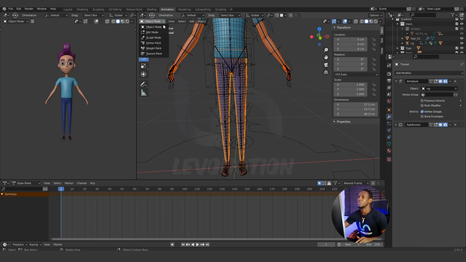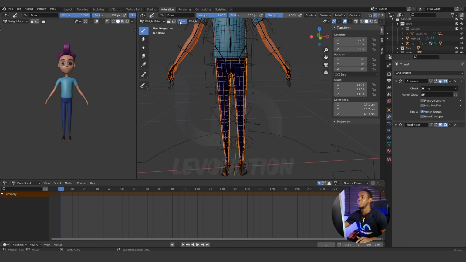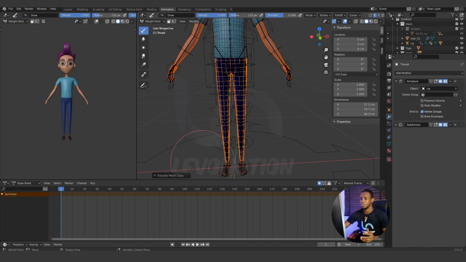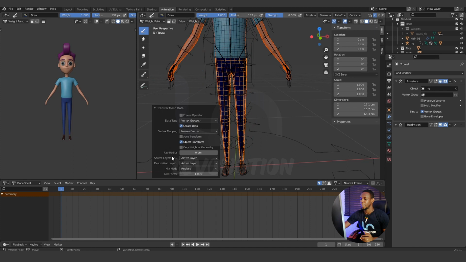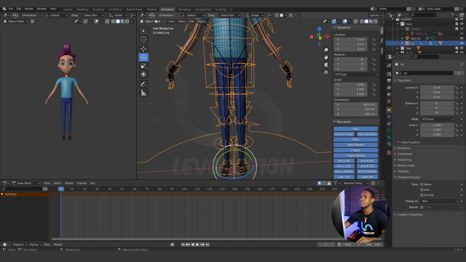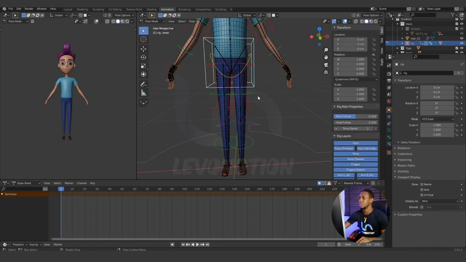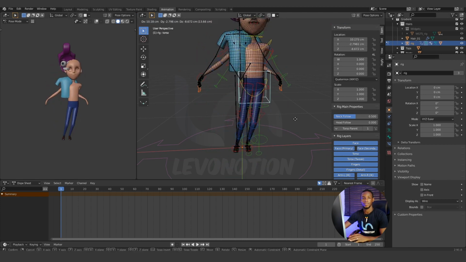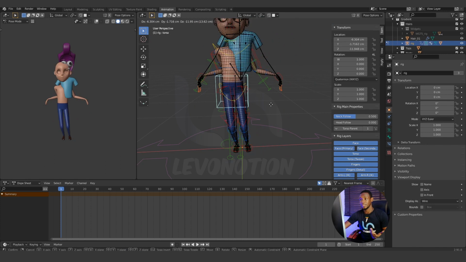So now I'm going to go to the weight paint mode and click on weight and then choose transfer weight. So once you do this, make sure you change the source layer selection to by name. Okay, so that's it. That's all you need to do. Now back to the object mode, I can then go back to pose mode on the rig. And this time around, when I move the rig of the character, the trouser goes along, as you can see. Okay, so now it's getting interesting.